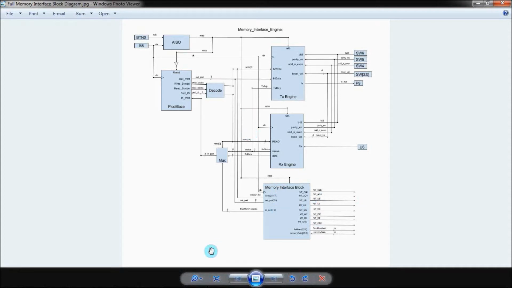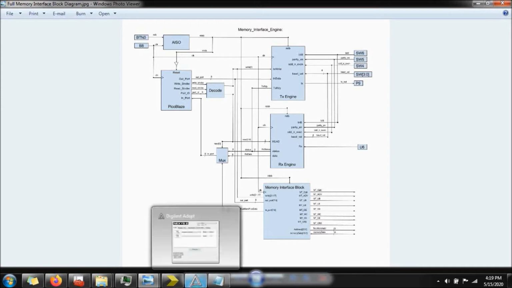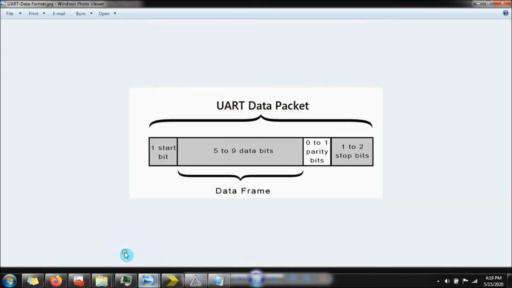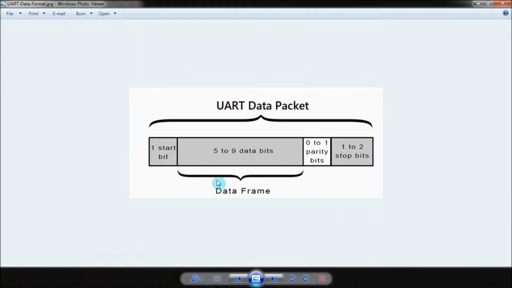Now, in order for the SoC to be able to accurately communicate with the user and vice versa, they both need to set up an agreed upon communication scheme. The available formats for my designed SoC are 7N1, 7O1, 7E1, 8N1, 8O1, and 8E1.